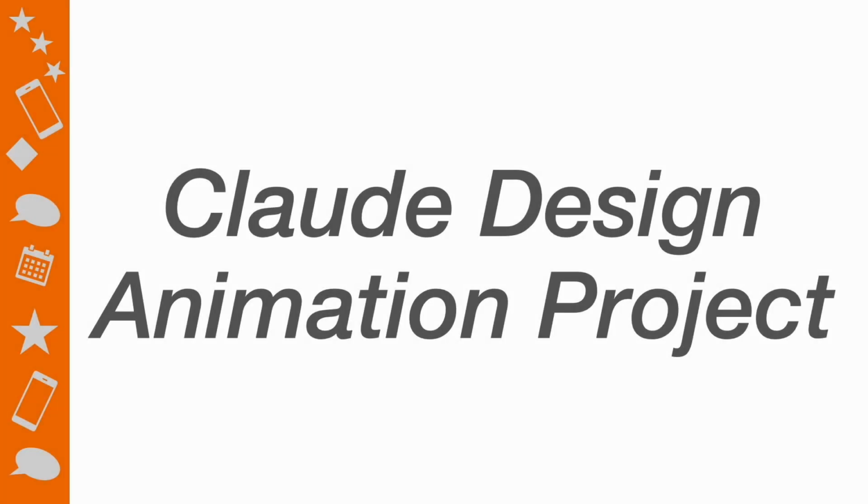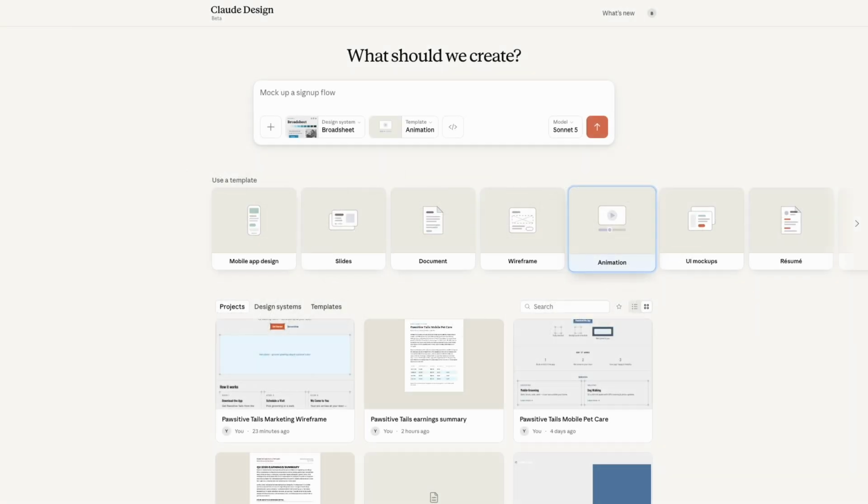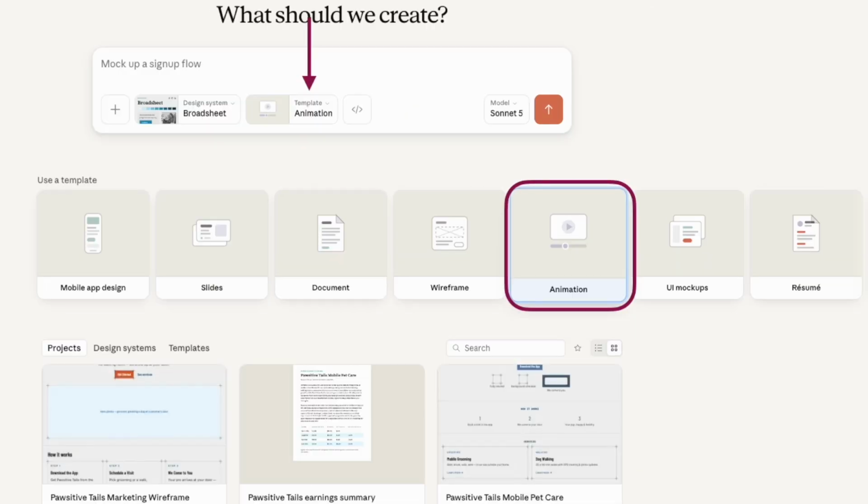All right, so here we are, and we are getting ready to go over an animation project in Claude Design. And here, once again, we select the template that we want. In this case, it's animation, and we can see that our design system as well as our template is selected as well. Now you'll notice right off the bat here that the UI from mobile app design to UI mockups to resume is starting to change.